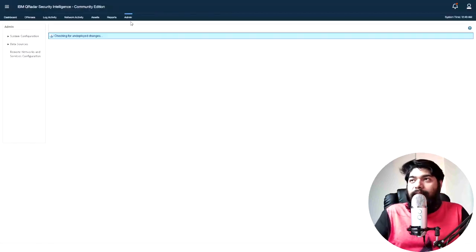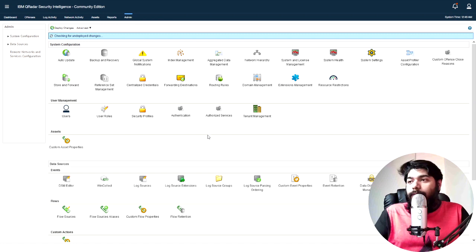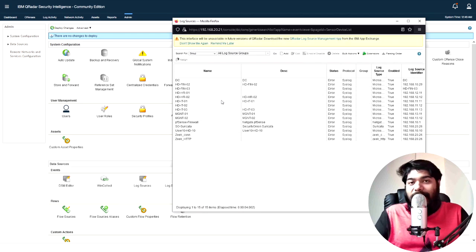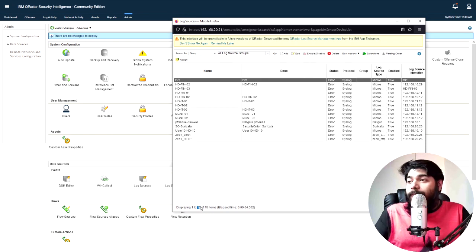We can go directly to the admin tab and come to the log sources tab, and this page will show you the different types of log sources and categories present. As you can see, we have 15 items here. So obviously we got our first answer: 15 log sources are currently available.